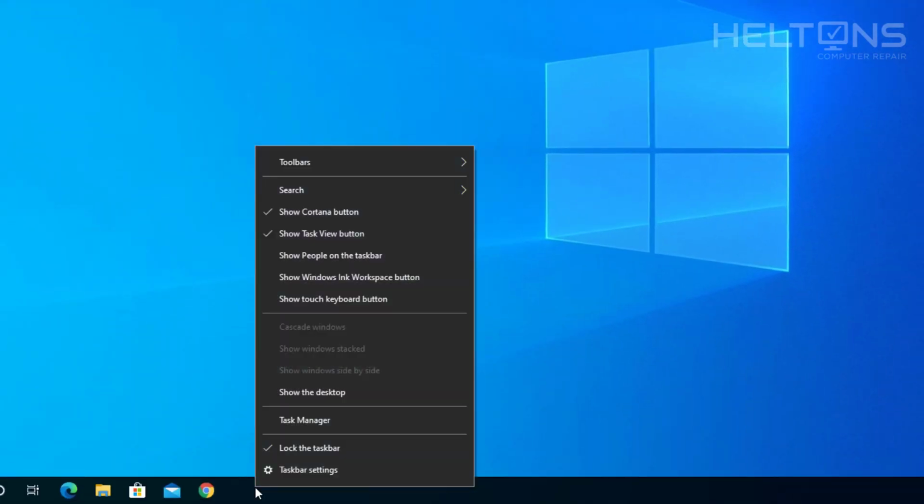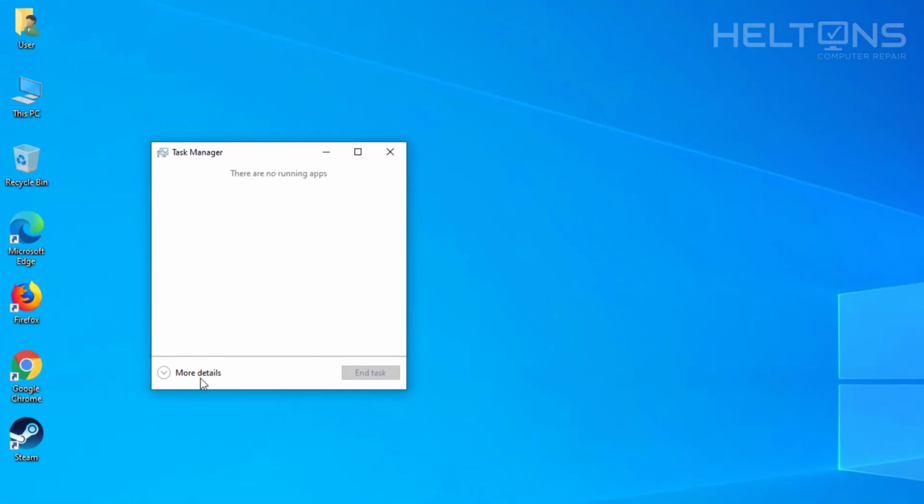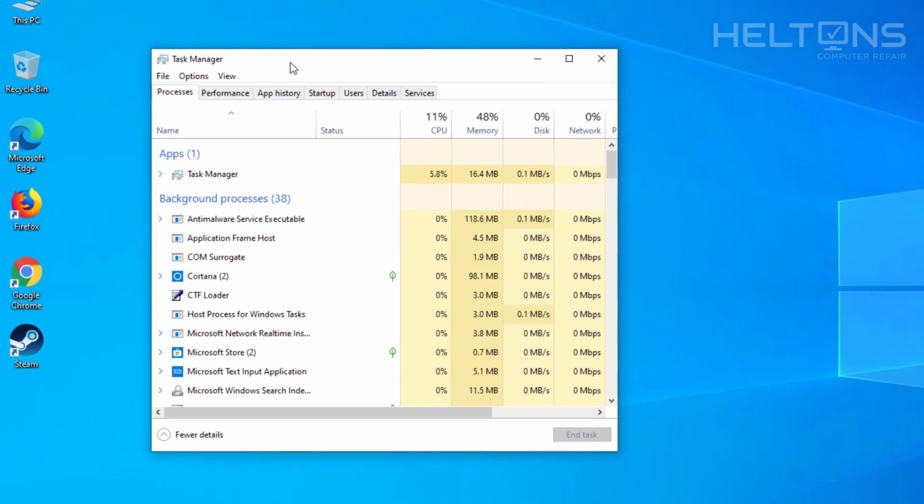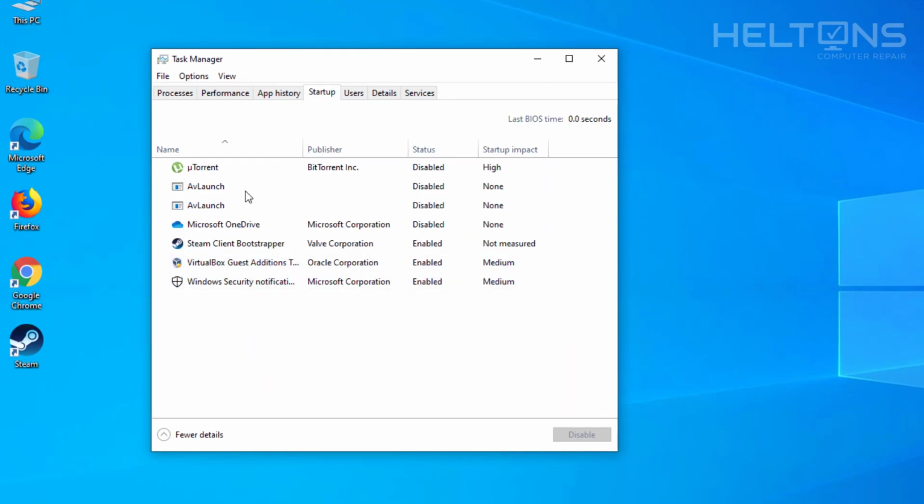You can just right click on the taskbar right here and choose Task Manager. You'll see the Task Manager, how it looks. You're going to choose More, and here's the Startup tab. This will be the same thing you would see if you had Windows 7 or Windows 8. And you just choose what you want to disable. I already have some of them disabled myself on here. What you do is you just select it and disable it from startup.